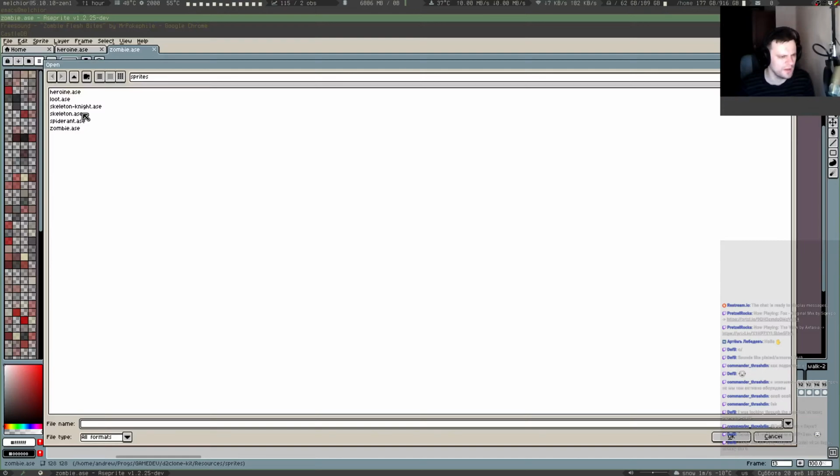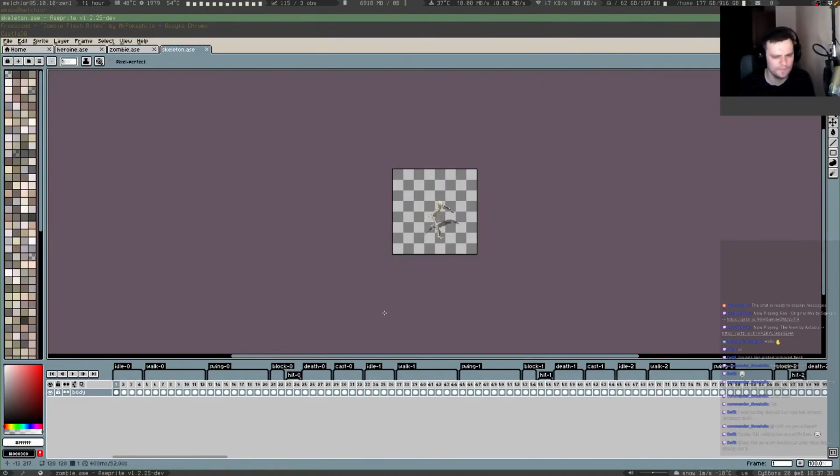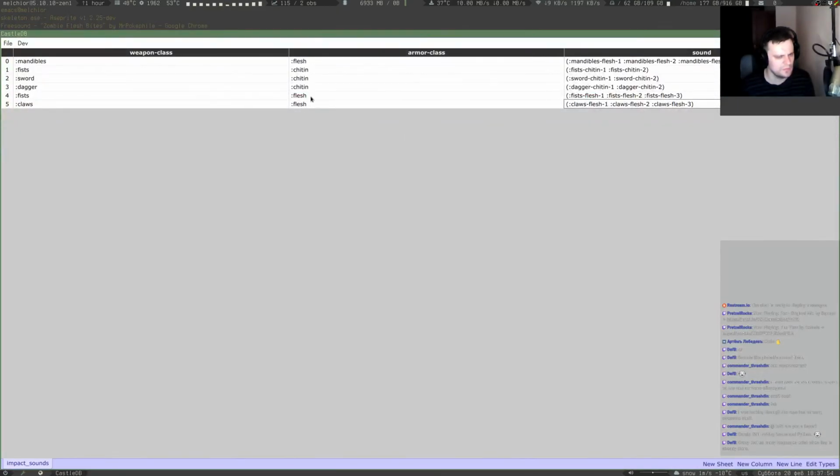By the way, I also have a skeleton knight, but I reckon it would be more or less the same as the regular skeleton. Okay, here it is, a skeleton. Yeah, right. I don't really have anything here. Okay, alright then. So it would have a separate armor class, which would be bones, I guess. And for that, I would have to pick a lot of sounds here.